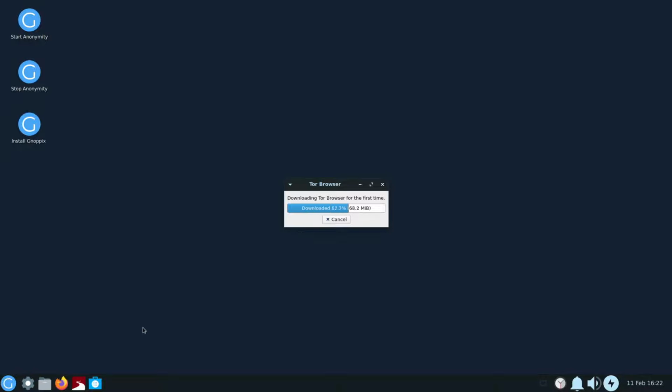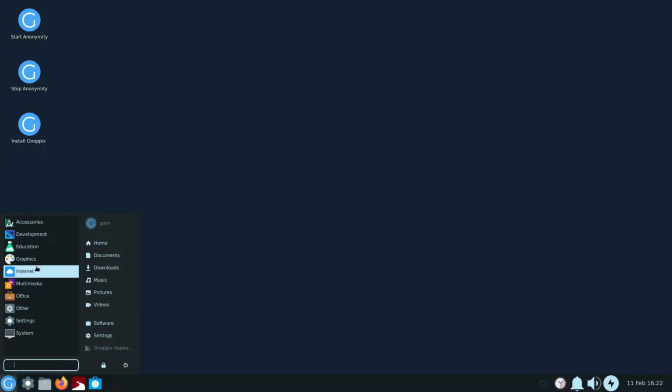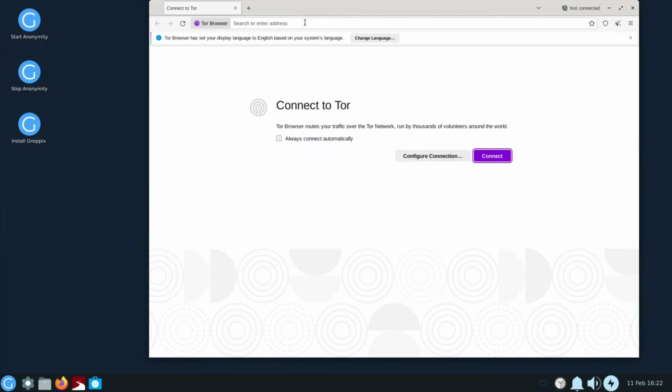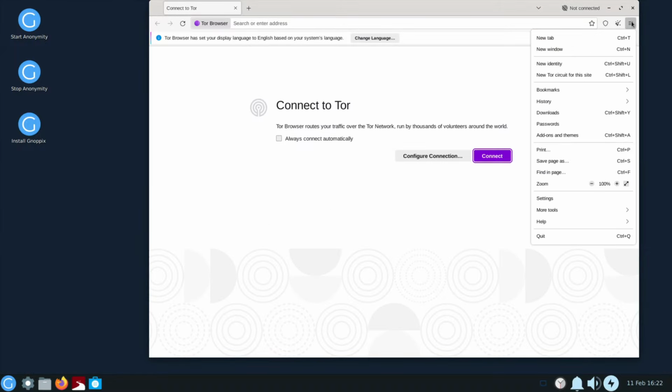Or should I say, an installer for the Tor browser? That seems to install pretty quickly there. Oh, okay, and here it is. It's already pre-installed here. Installed there. Okay.